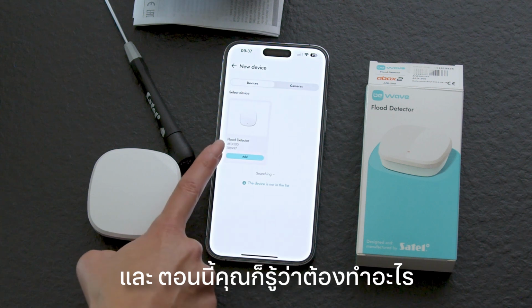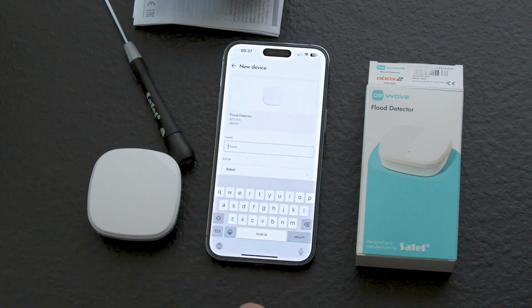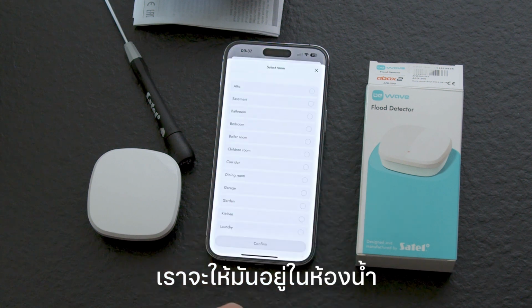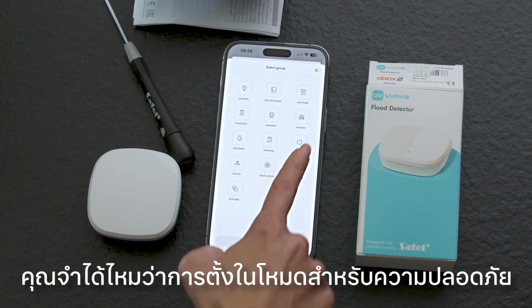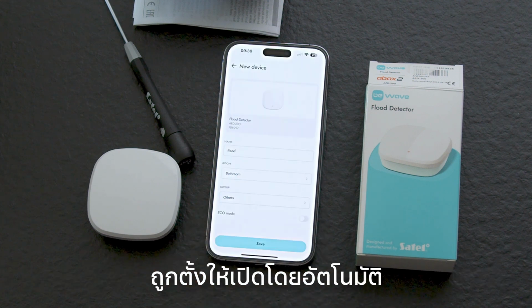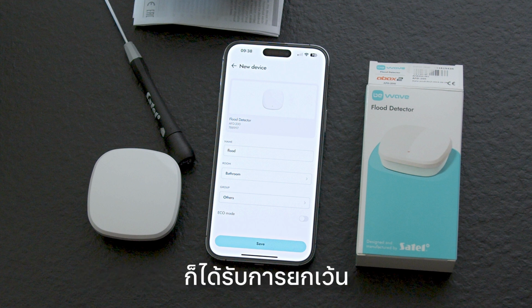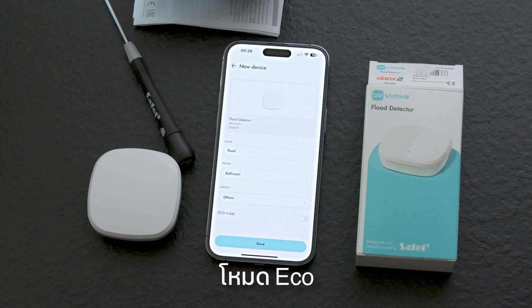And here you already know what to do. We click Add, give a name, and now it's time for the room. In this case, it will be the bathroom. Next, we select the device group. Do you remember me saying that the Use for Security mode is enabled by default for all devices with a few exceptions? The flood detector is such an exception. That's why you can see here that we only have one additional option at the end, the echo mode.